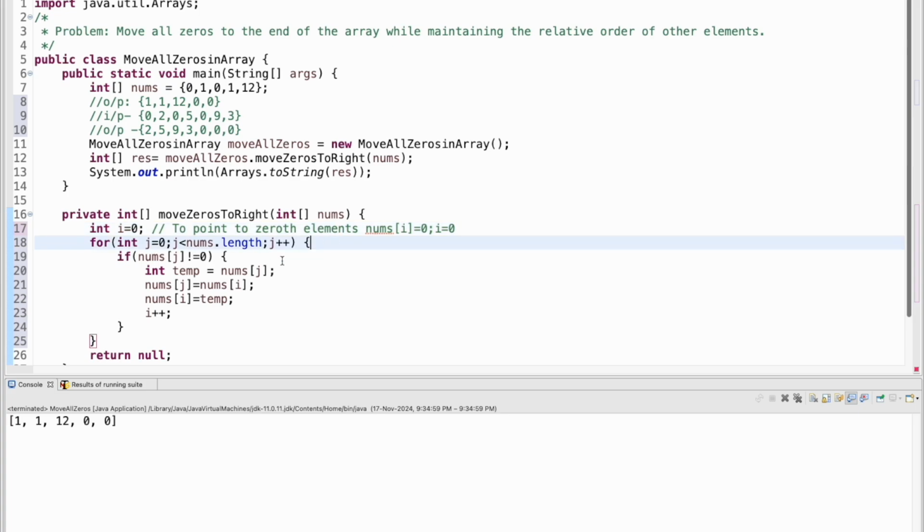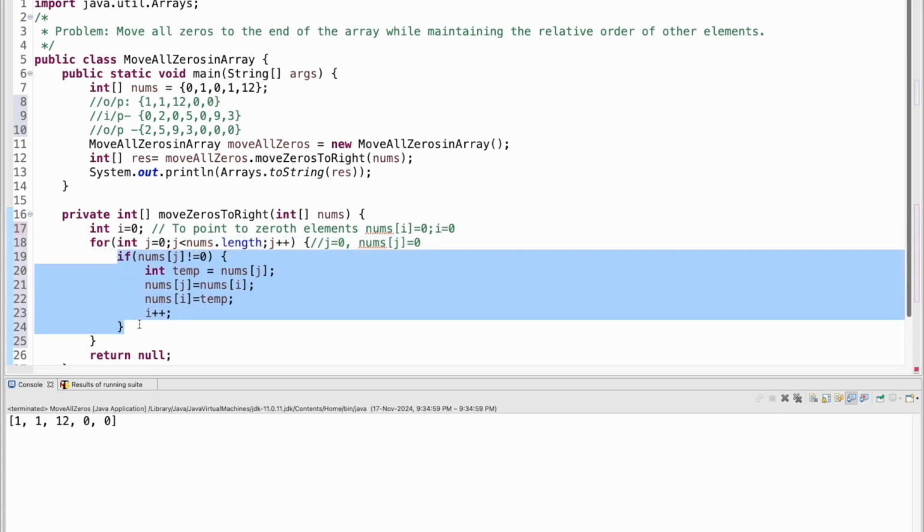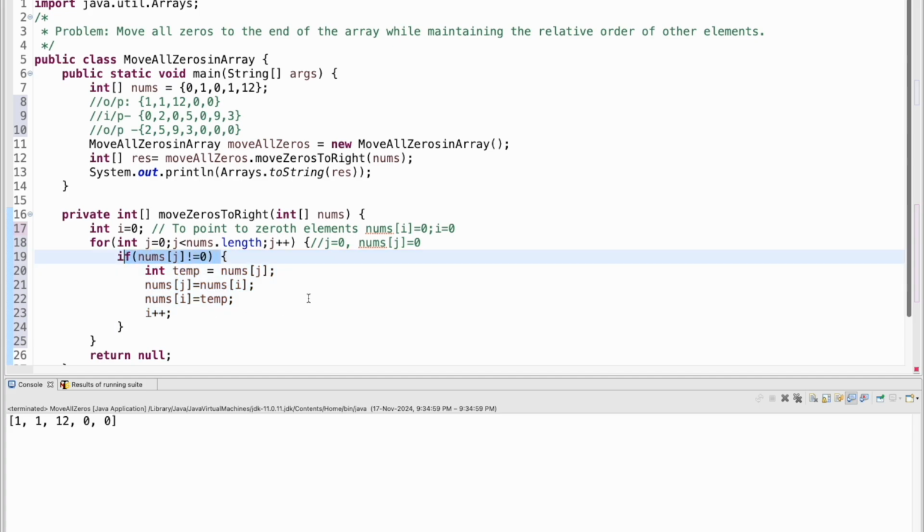Now here, j equal to 0 and nums of j also equal to 0, right? This condition won't be satisfied, guys. Why? Because we are only checking for non-zero elements in this particular if condition. Now what happens? We go to the next increment. i is still referring to 0, but j is incrementing. That is the idea, guys. i will stay as is in its index until we find a swap criteria, right?